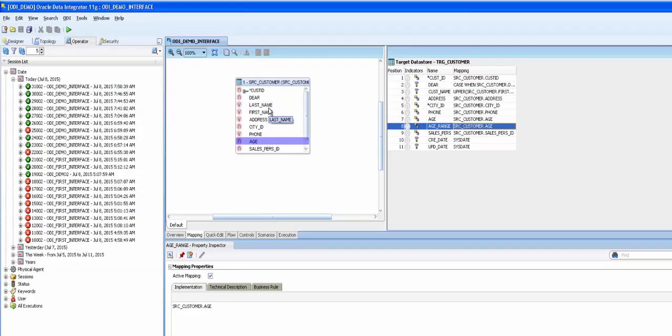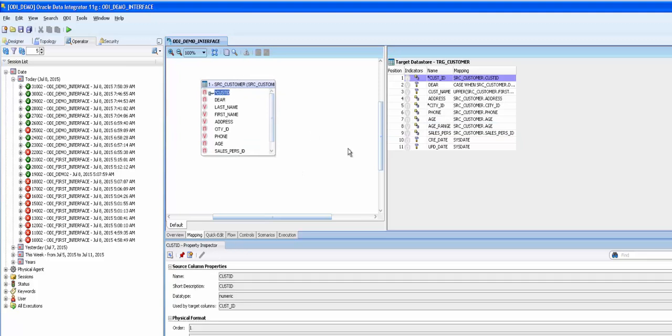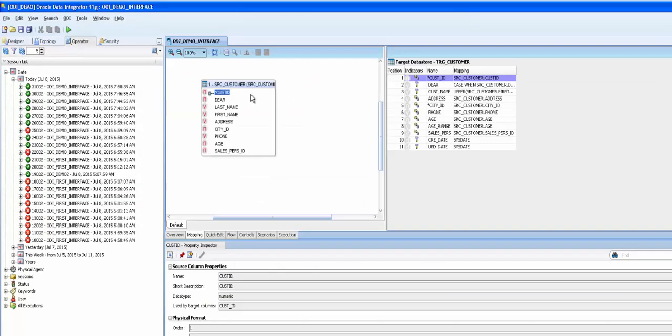Now let's make one more modification to this interface. I want to filter out some records. As of now, I'm inserting 51 records. I want to have records where customer ID is less than 106. How to apply filter like this? We can achieve it by applying filter in our interface.